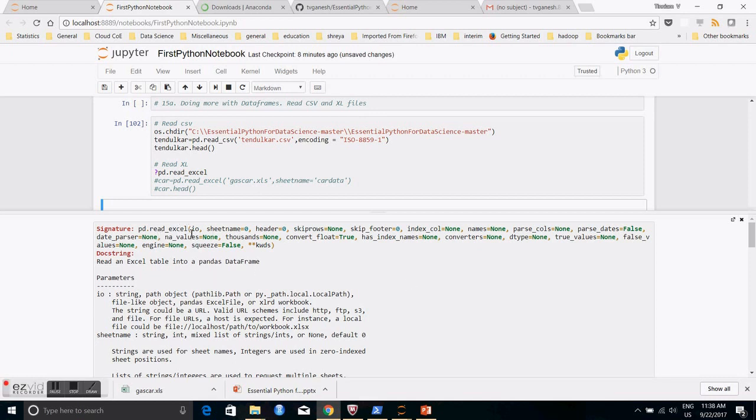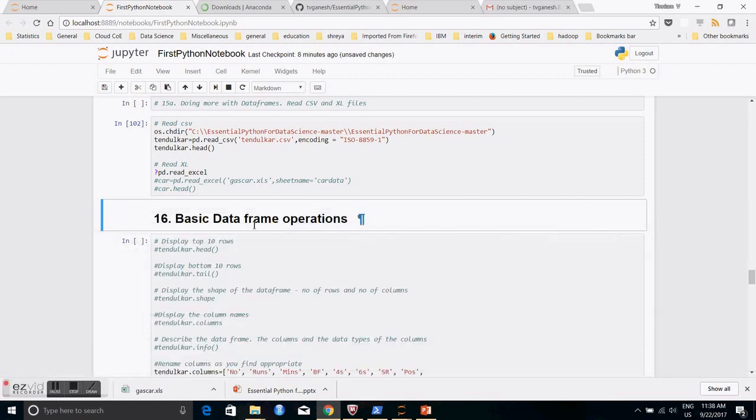So you can actually give the Excel file name, and you can also specify sheets. If you had multiple sheets in the Excel file, you can specify the sheet name also. Here I have, okay, so it's very convenient and very useful. So I'm going to import this Excel file gas_car.xls, and I'm going to read the sheet name car.data.